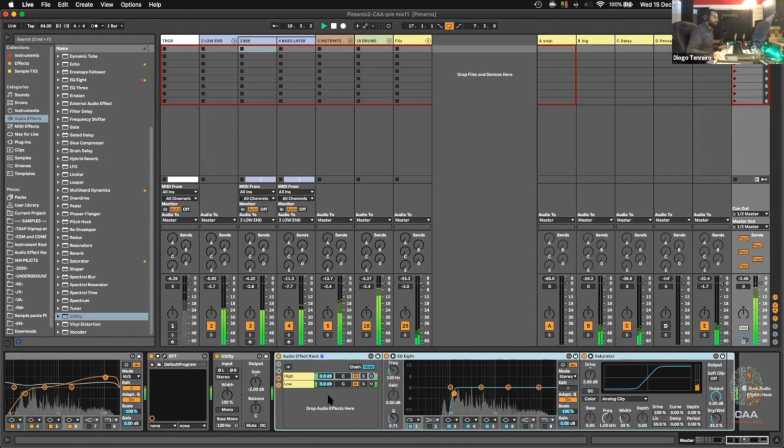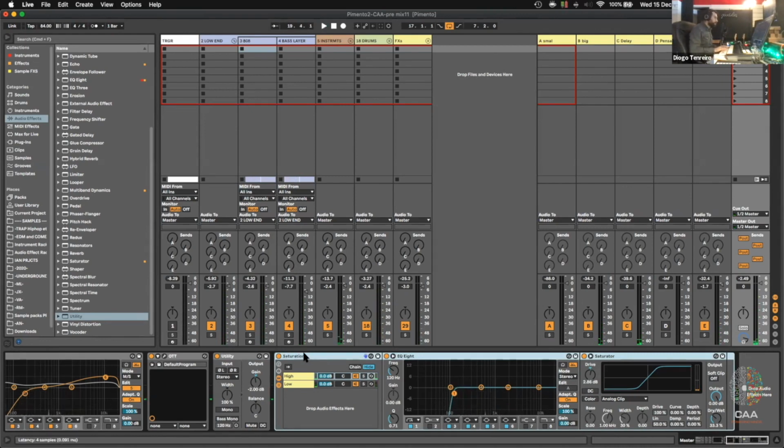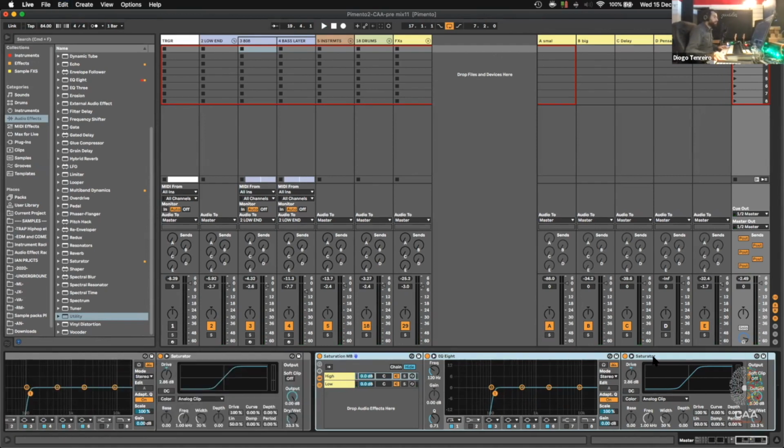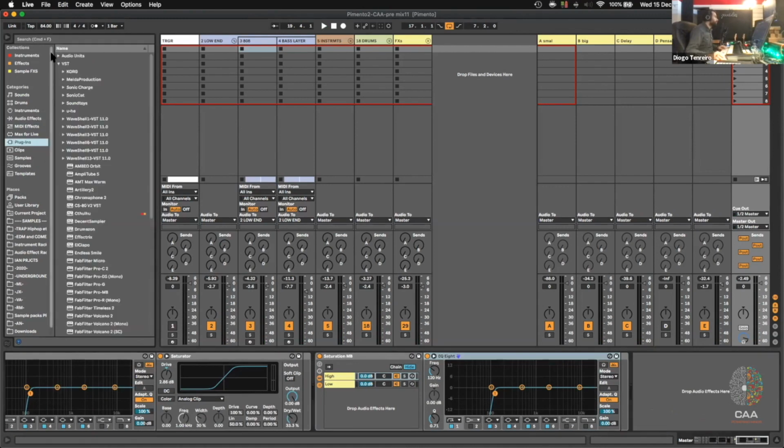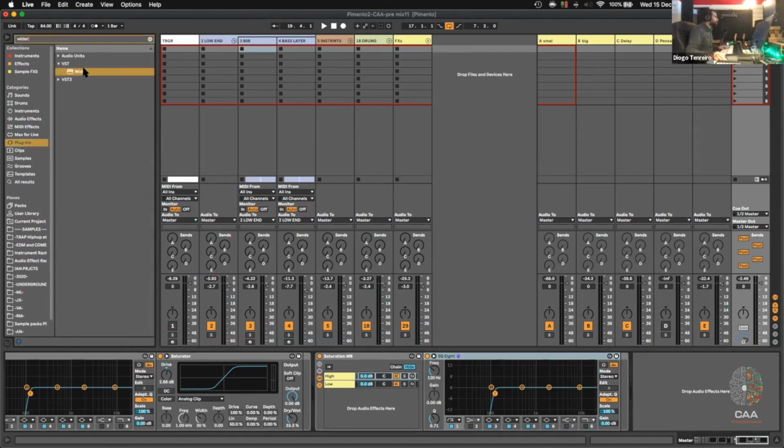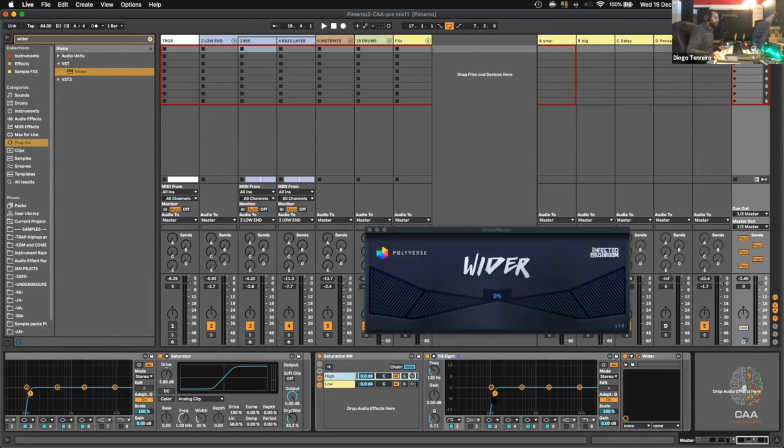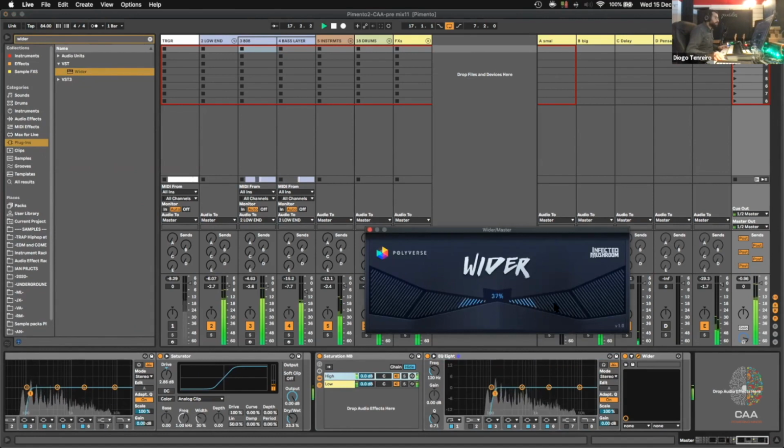Okay, we're good. So this is our saturation multiband. I'm going to duplicate this, and I'm going to do the same thing but with the Wider plugin. So I'm going to make the highs wider. What I like to do actually is just add a tiny bit. Yeah, I think we're good.